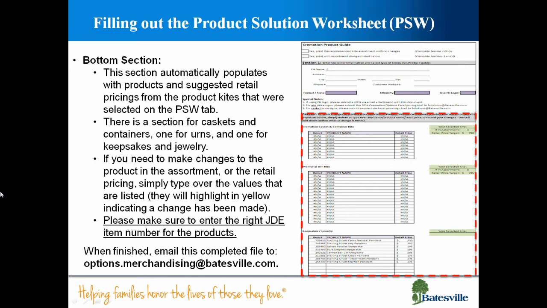In the next section, it automatically will populate all the products that were identified in the assortment that was selected in the previous worksheet. However, you'll have the ability to change and edit any of the products to better meet core line restrictions and/or urns or keepsakes that the firm perhaps is already displaying in the funeral home that you'd like to make sure are covered. The one thing we do ask is that please make sure you enter the right JDE item number for the products that you are editing.